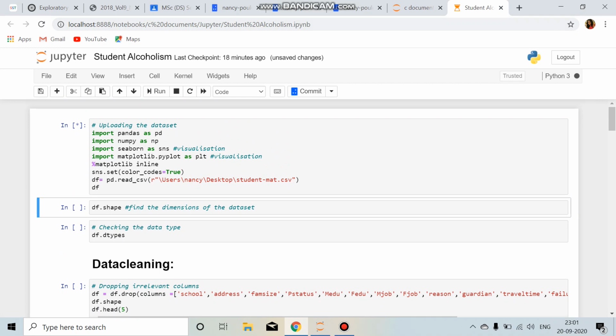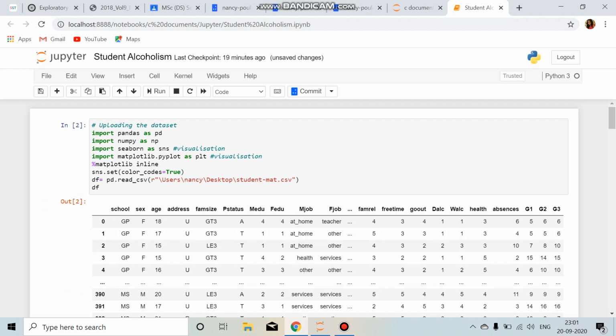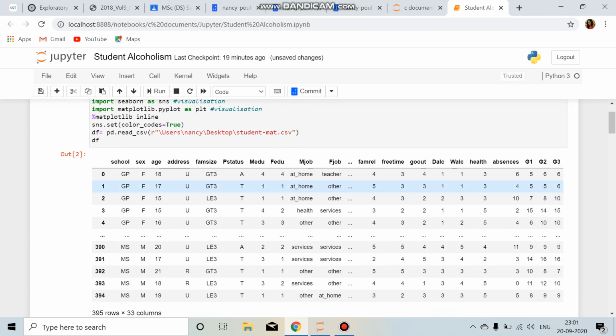Here I have imported pandas, numpy, seaborn and matplotlib. Okay, so as you can see, this data set has been uploaded.